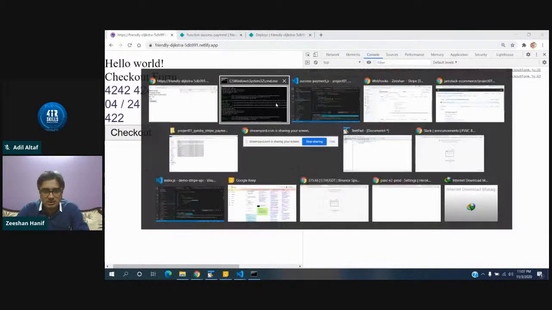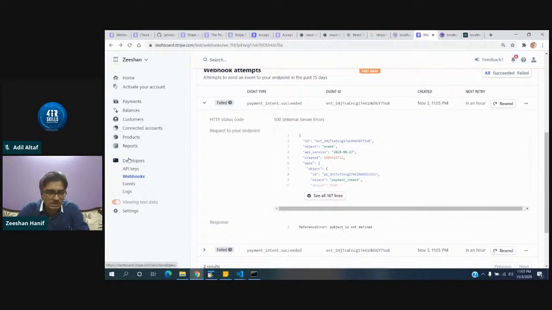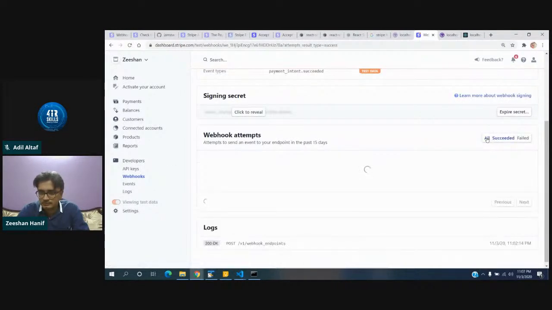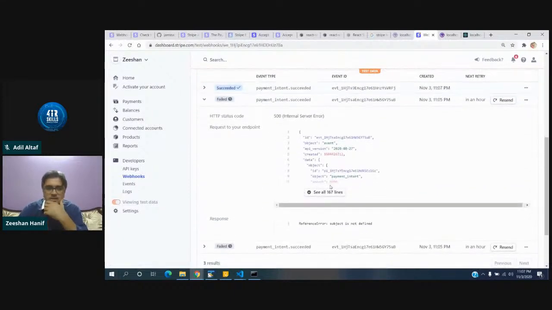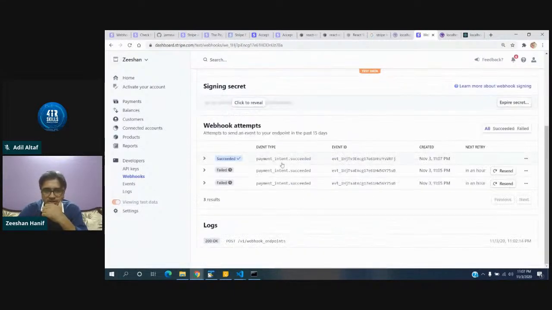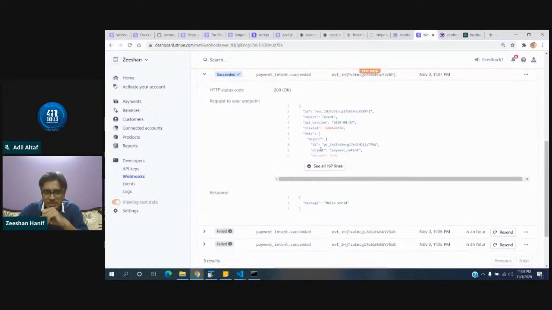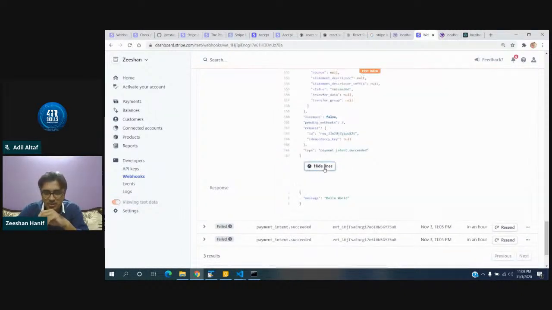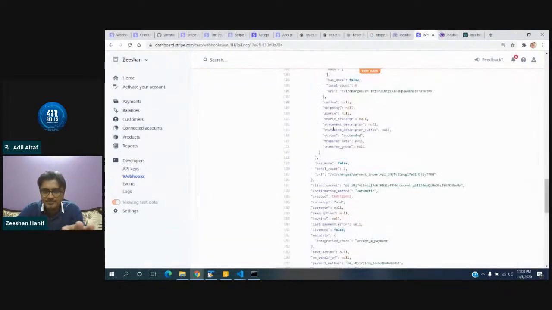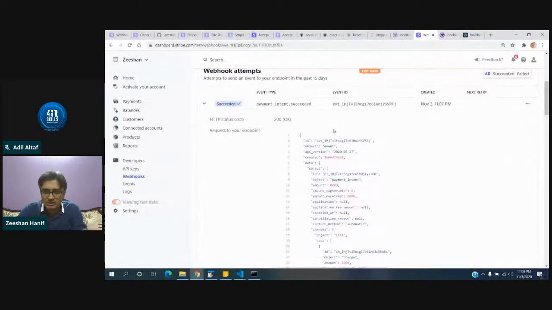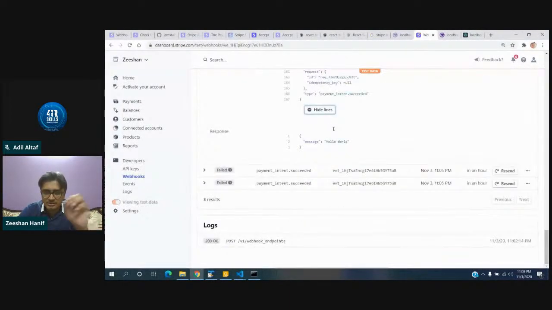Okay, so now let's go back again. Now it's showing as a success. So that means our webhook request was a success. That's the complete object which is being sent by Stripe, with all the details related to the payment, and Stripe received this success message from the webhook.